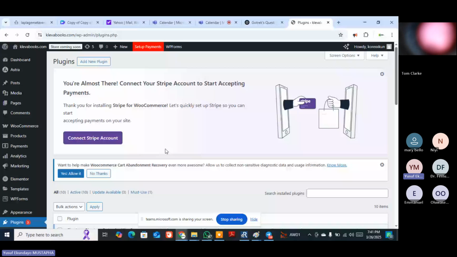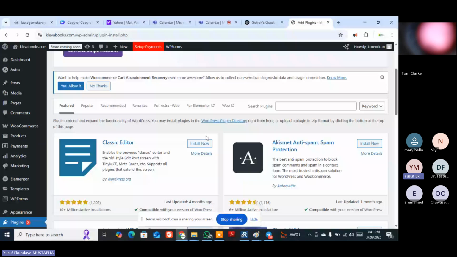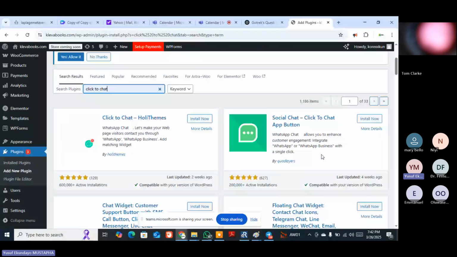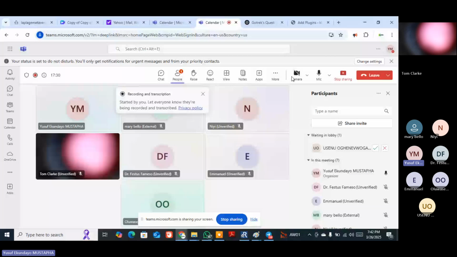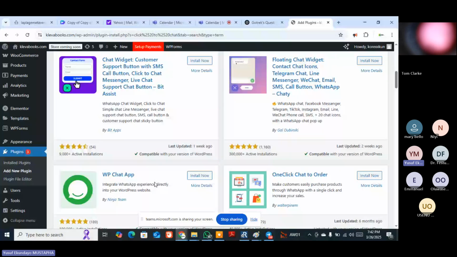At the top part, you see add new plugin. Once you click on that, you see a whole lot of plugins down here, but we are searching for a specific one. We are looking for click to chat. So it brings you some options. You can see there's click to chat from Holly Themes. We have social chat from click to chat, and we have a lot of other ones as well. But the one that we're interested in is this click to chat Holly Themes.